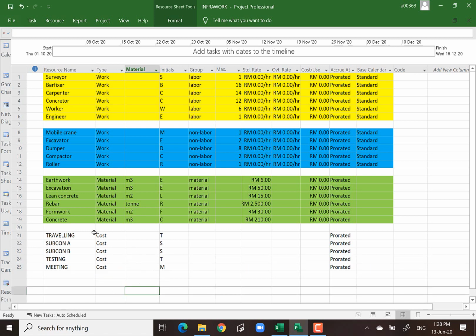You see, you do not input the cost here, even though there is a column of cost. This is what we call standard rate. Rate means how much RM per hour or per cubic meter per unit that you spell out. So the cost you do not input here. This is not the place where you input the cost. There is a proper place that you input the cost. Okay, I will show you later on.